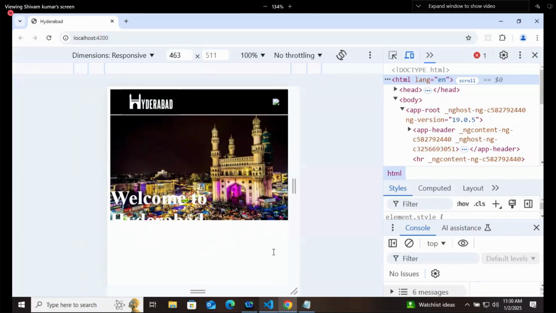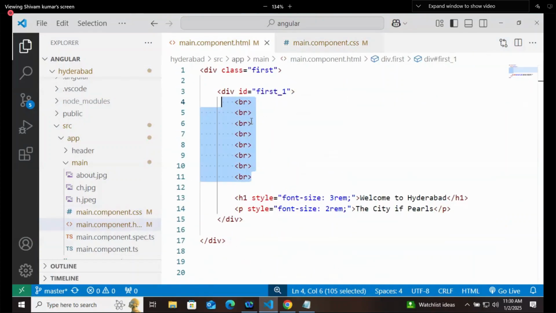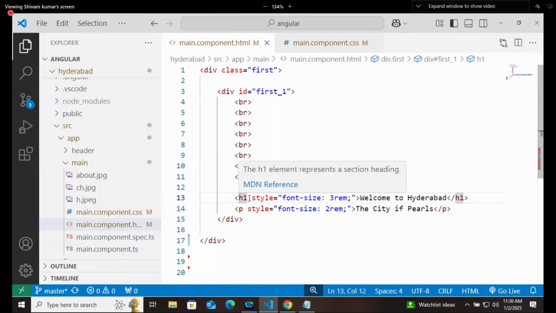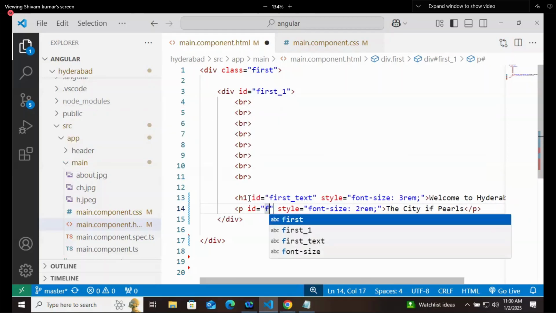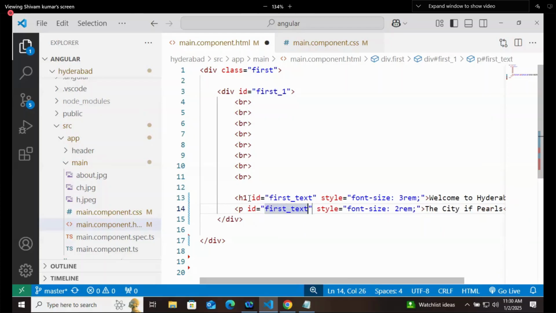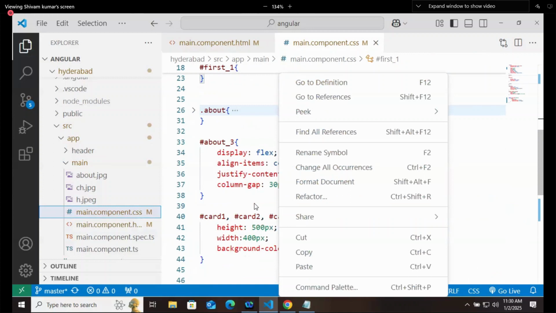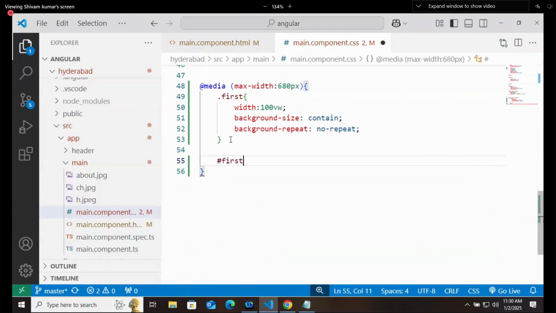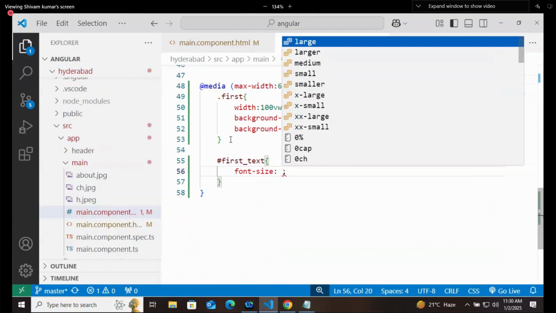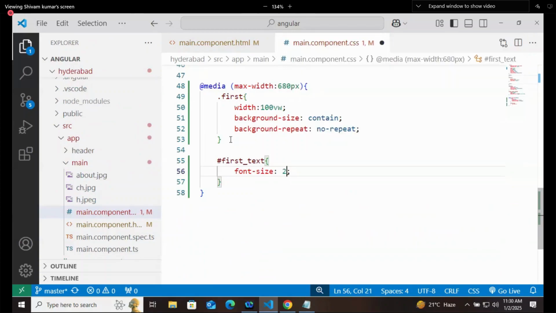So do one thing, give them an ID. Both of these H1s will have the ID first text, and this one also has the ID first text. You can change the size in mobile. So in mobile, when 680 is hitting, I will say #firsttext font-size. I will decrease their font size to around 20 pixel.